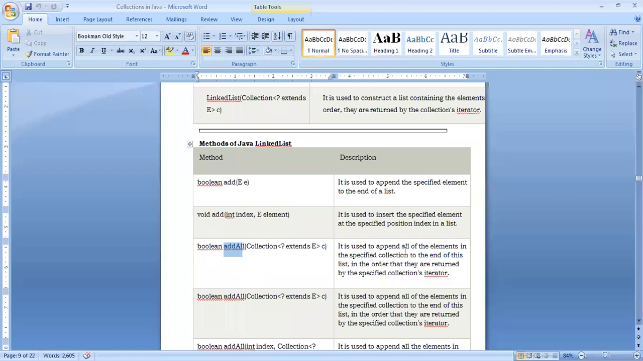It is used to append all the elements in the specified collection to the end of this list. Whatever the previous list you have, now you have collection. Collection means a group of elements are present in it. So those group of elements will be, say for example, it is another list.